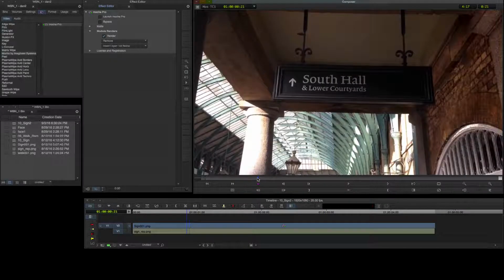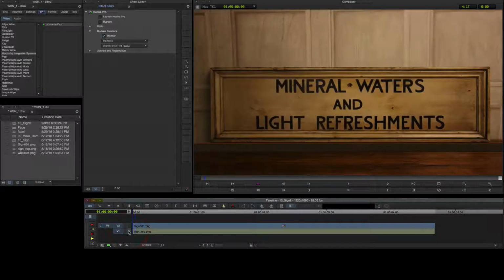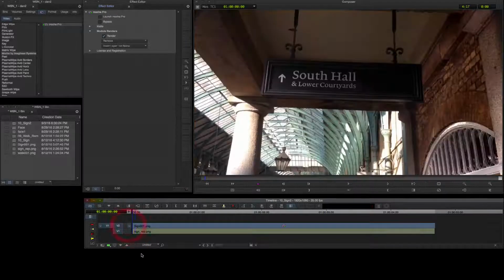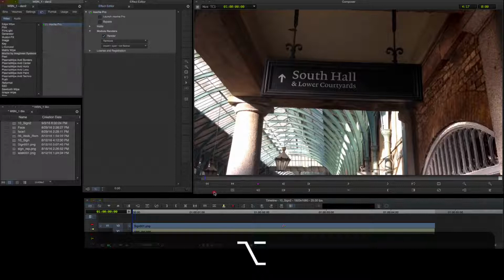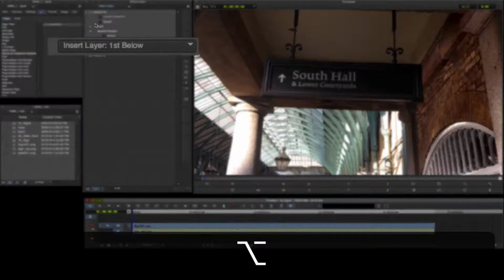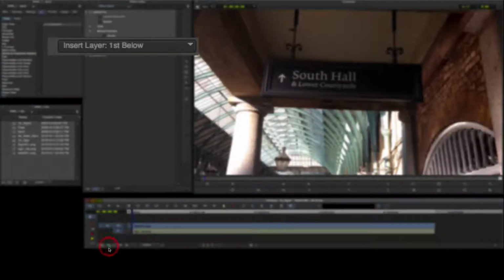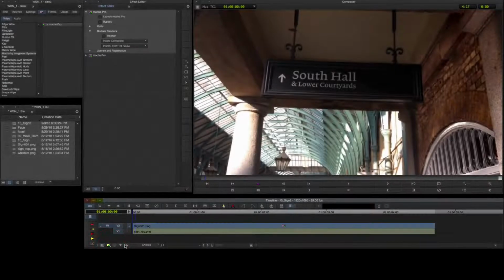Next, I'd like to replace the modern signage with the vintage signage I have in V1. I'll select the Mocha Pro plugin from the effects palette and alt-drag it to V2 to add another instance of Mocha and launch the Mocha UI. Note how the insert layer is set to first below. This will use V1 for the insert clip.